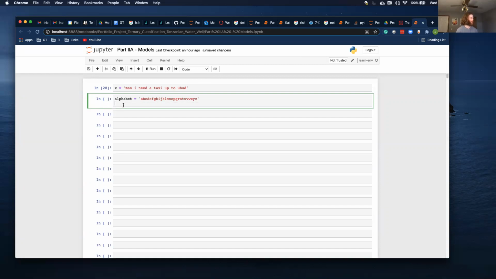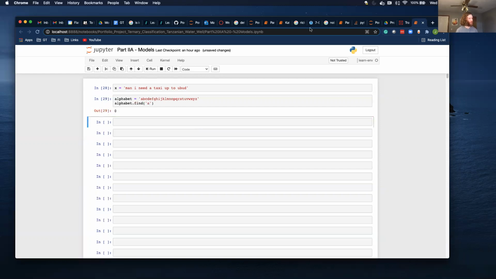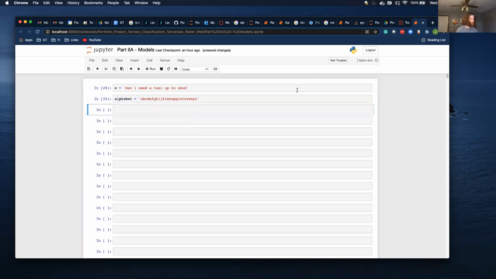But if I want to find the letter in the alphabet, if I want to find A, it's at 0. A is supposed to be 1, so I can just do plus 1. If I do B, it should be 2, and C is 3, and Z should be 26. So I can use this dot find and this variable alphabet to assign points to letters. So I need to split this string.